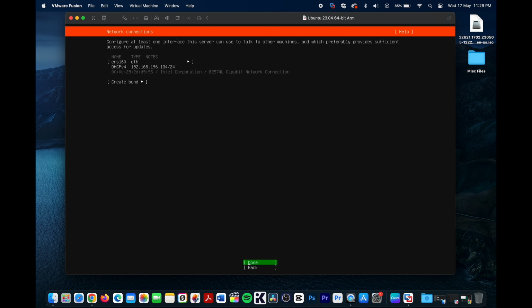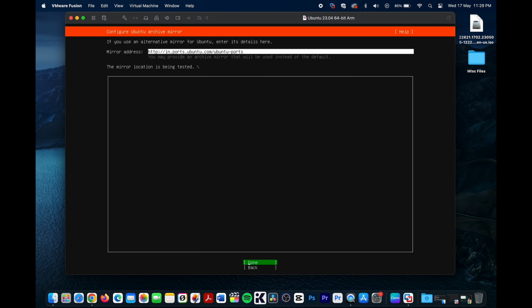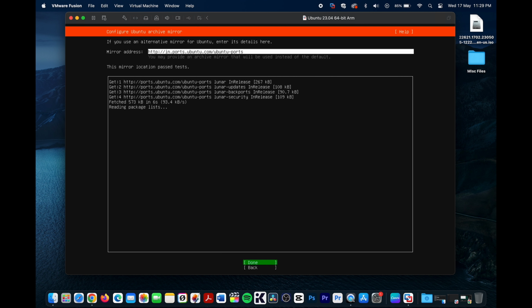And we can go ahead, hit enter, and I don't have any proxy server address, so I will go ahead and hit enter, and it will automatically download and add the mirrors for the Ubuntu installation. So it will connect to the internet and it will get the mirror addresses automatically. And once it is done, I will hit enter to go to the next step.